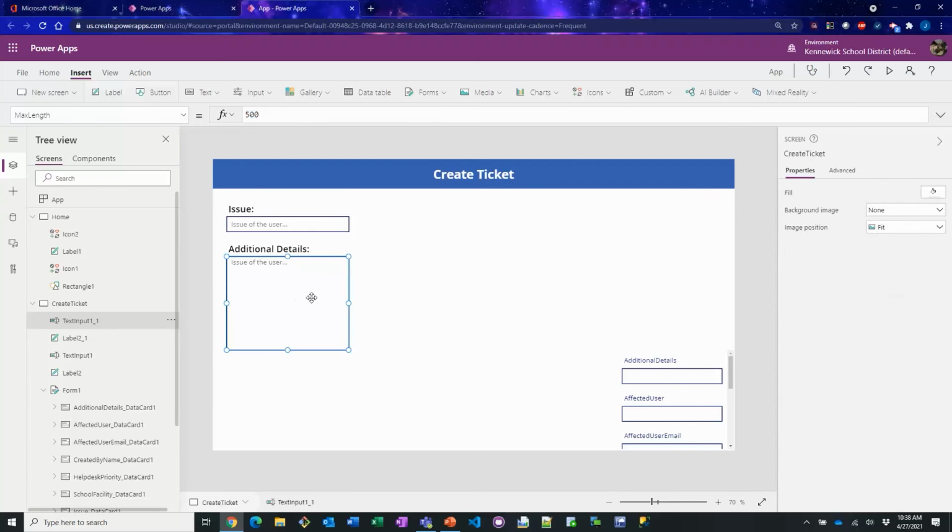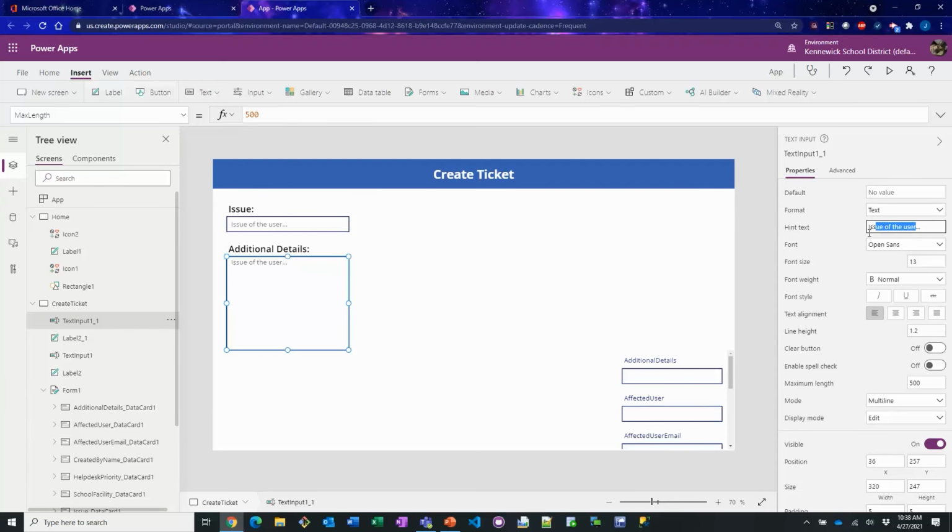And we're going to want to change the hint text from issue of the user to additional. I spelled additional wrong. Might have spelled it wrong again. I don't know. I suck at spelling. Okay, so here we go.